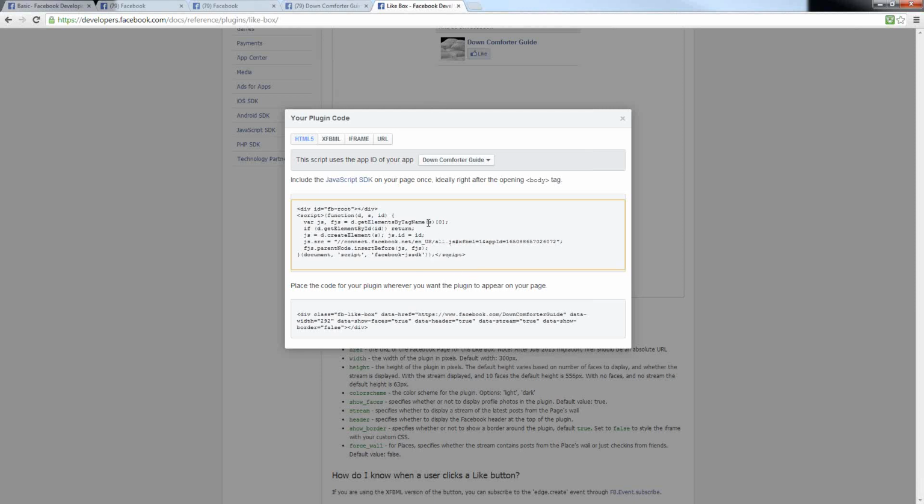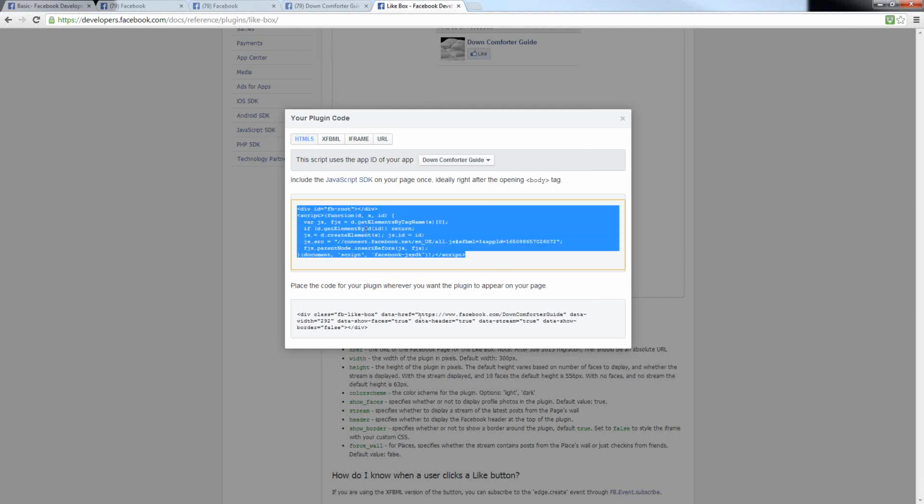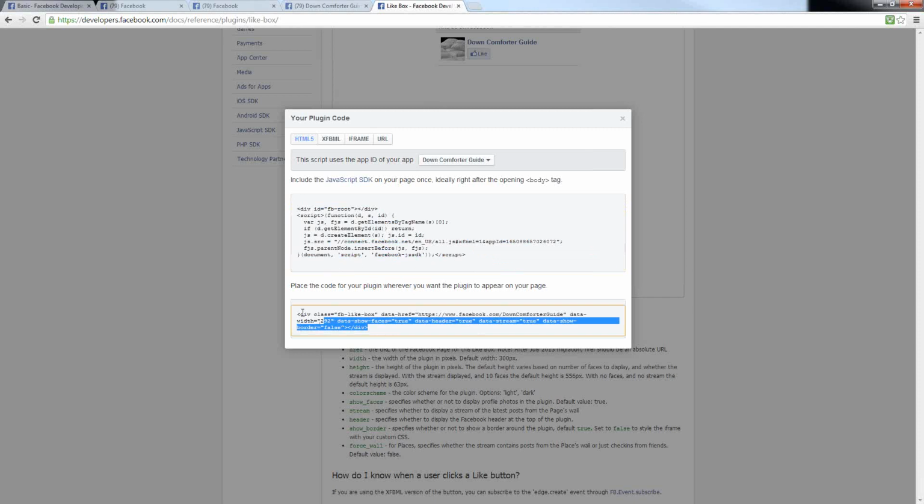They do all of the coding. All we have to do is tell it how we want this to look, and then we simply have to retrieve the code for it. Now, there are two different sections of code right here. One right here and another one down at the bottom.